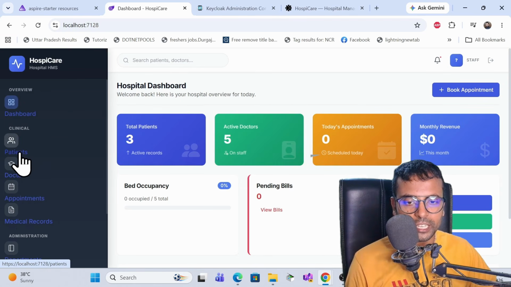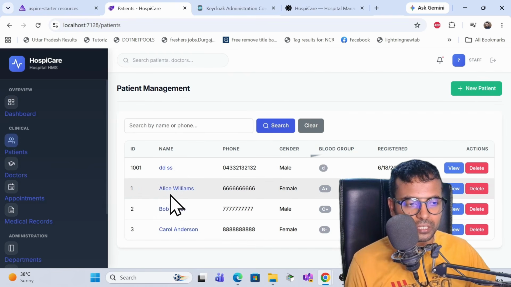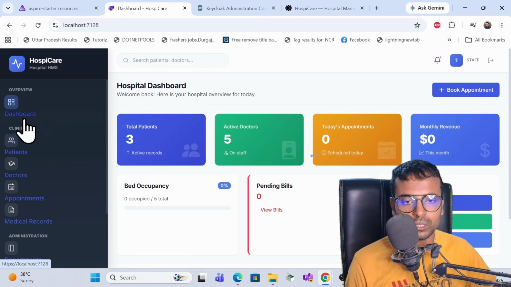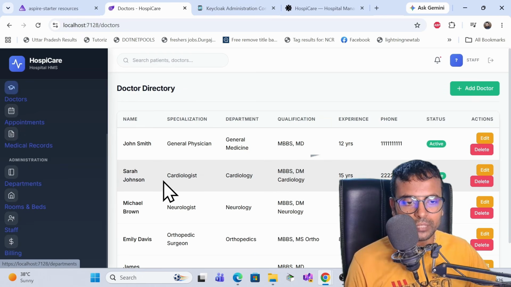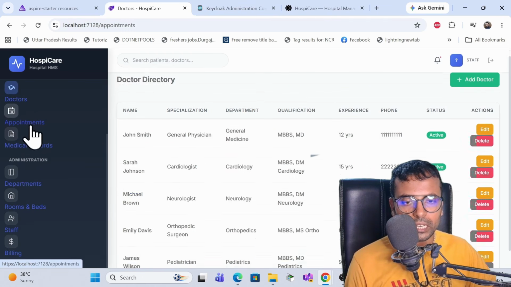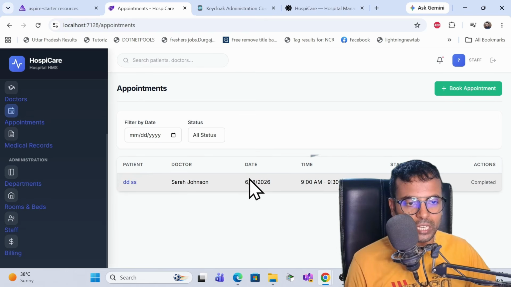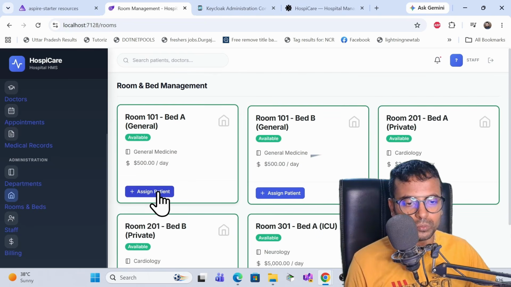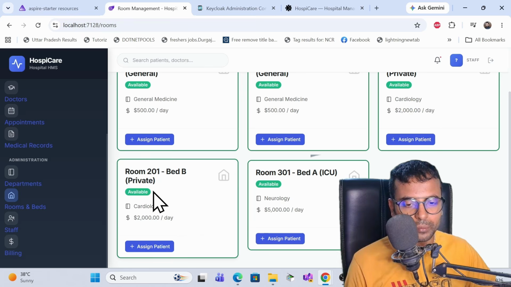Like if you go to the dashboard, the patients, all the patients are available. If you go to the patients page, you can see the patients' information. Go back to the dashboard. Also it has the doctors, whichever doctors are available. Then the appointment schedule, if you want to schedule an appointment, you can schedule the appointment. Department, rooms and beds, whichever rooms are available, which room is assigned to which beds, and all.